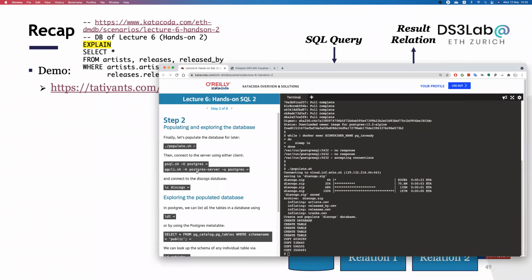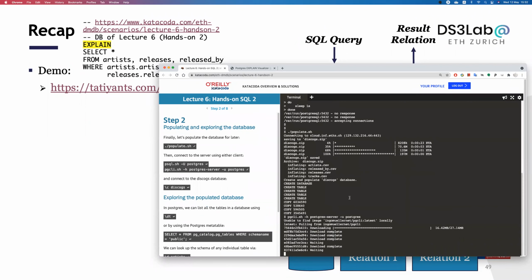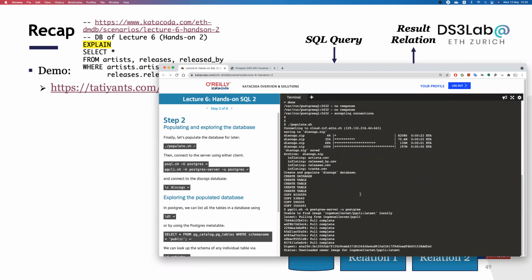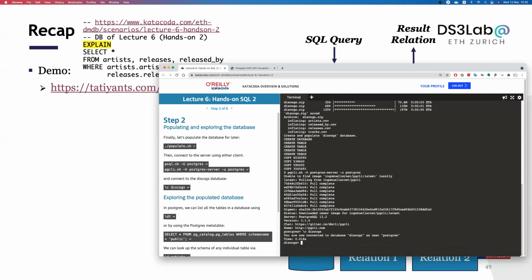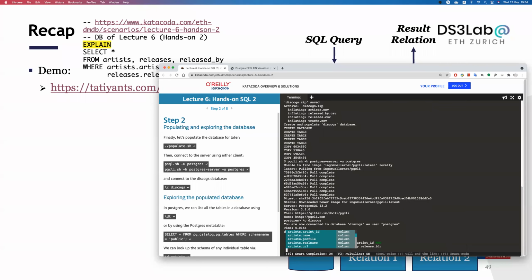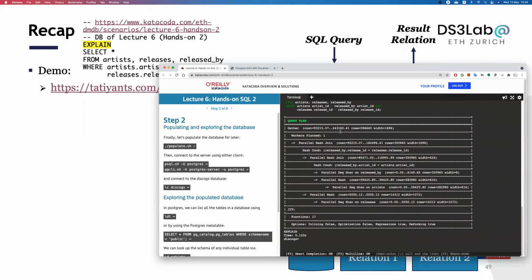So in practice, inside PostgreSQL, when you run this query, it's going to give you something like this. As you can see, it's just another representation of the plan, right?